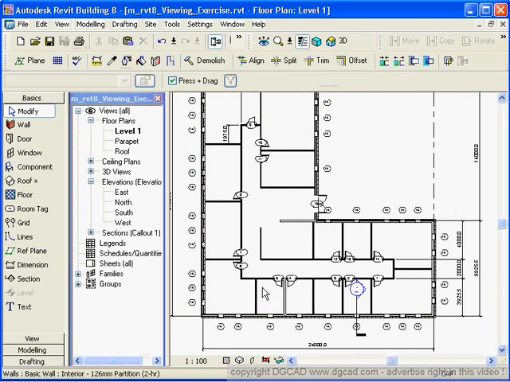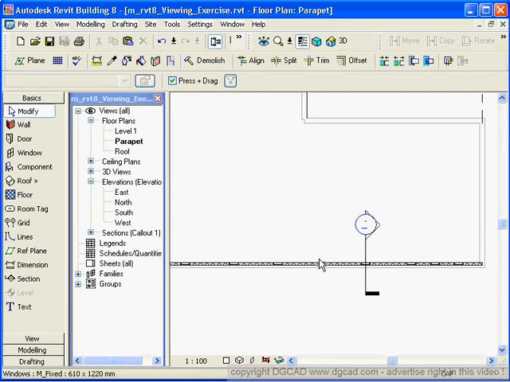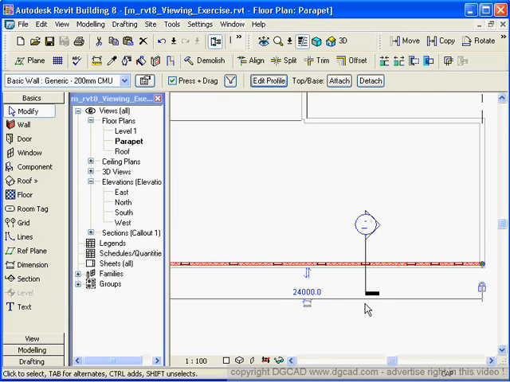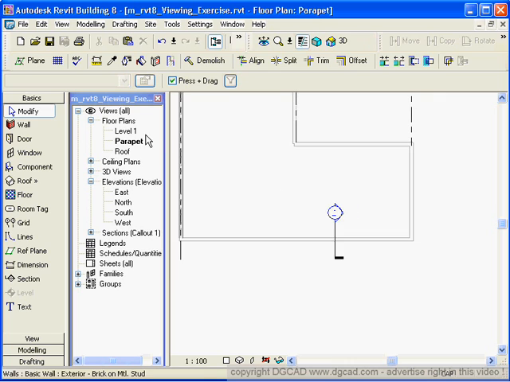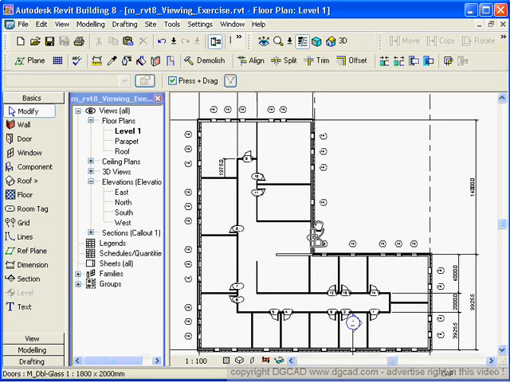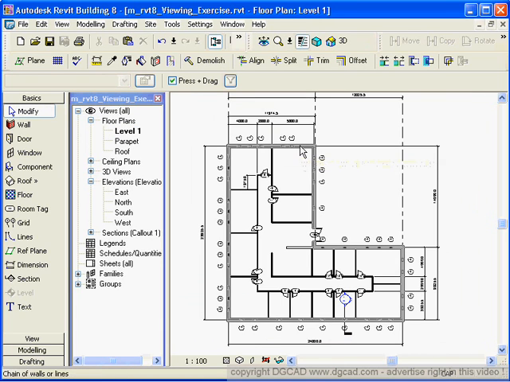If I wanted, again, I could go up to, say, my parapet level, and I want to delete this wall. And it's gone. Now I'm going to go to my level 1, and I'm going to do this. I'm going to go here, pause, tab, click.